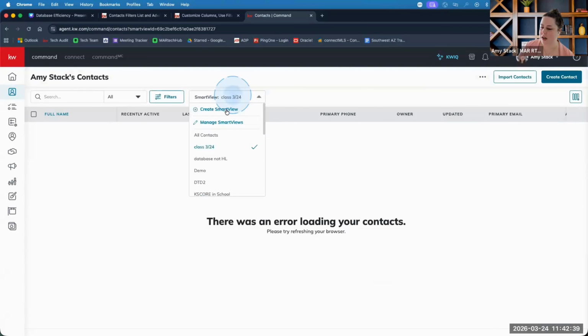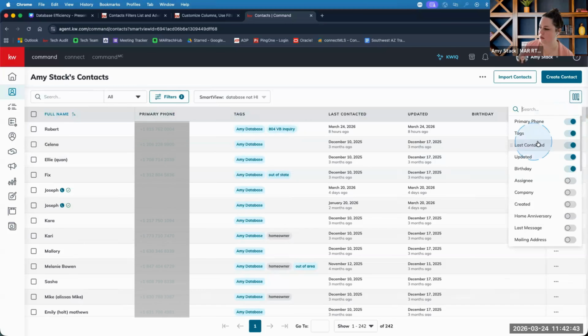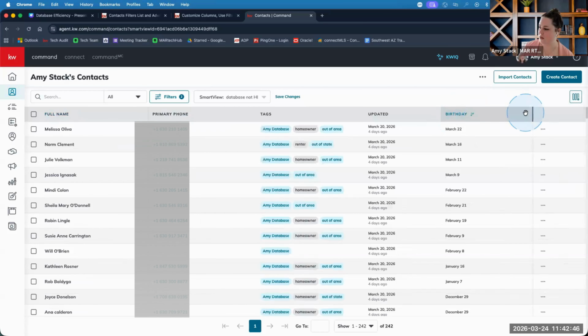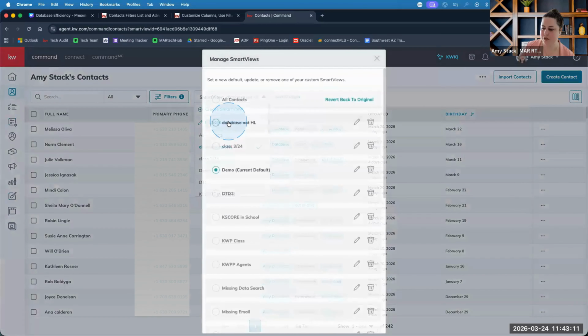And if I'm on a smart view already and you make changes, that's when you'll see the Save Changes button come up, and that will apply the changes to the smart view that you're on. Or if you don't actually want to save it on top of the one you're on and you were trying to create a new one, you'll click that drop down and you'll hit Create Smart View. Then if you want to clean up smart views, there's the Manage Smart View.